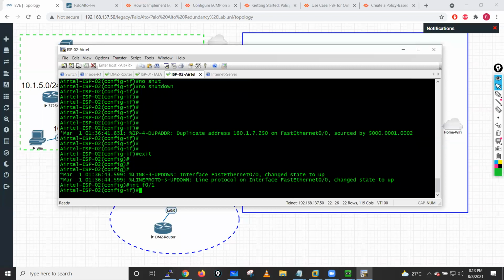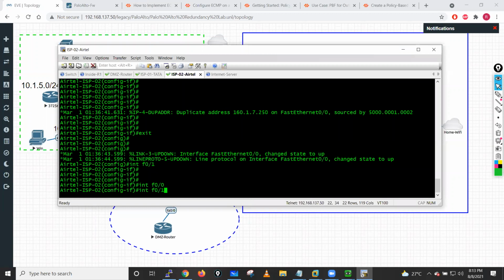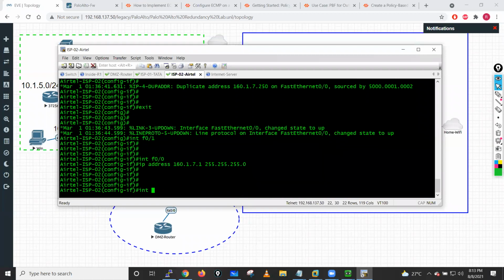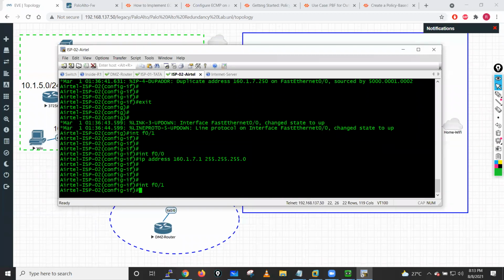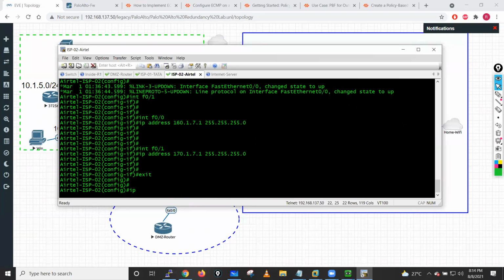Interface F0/1. I have configured the wrong IP address here actually. Let me fix it. On F0/0, I have to use the IP address 160.1.7.1, not 250 actually. Sorry for that. Interface F0/1, and I will use the IP address 170.1.7.1.